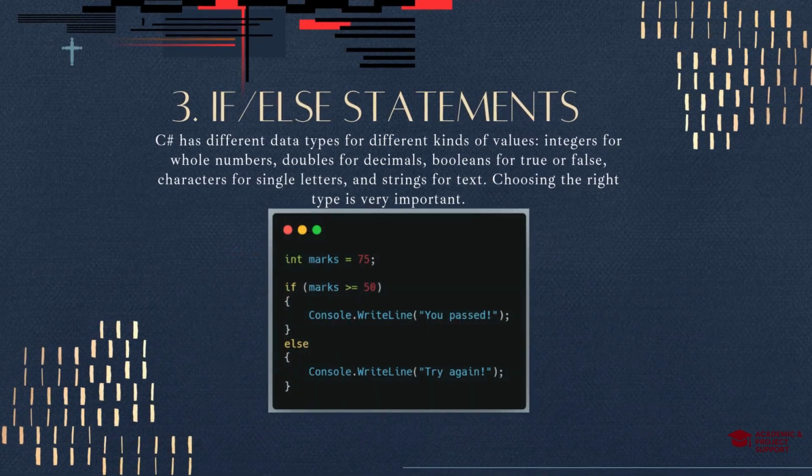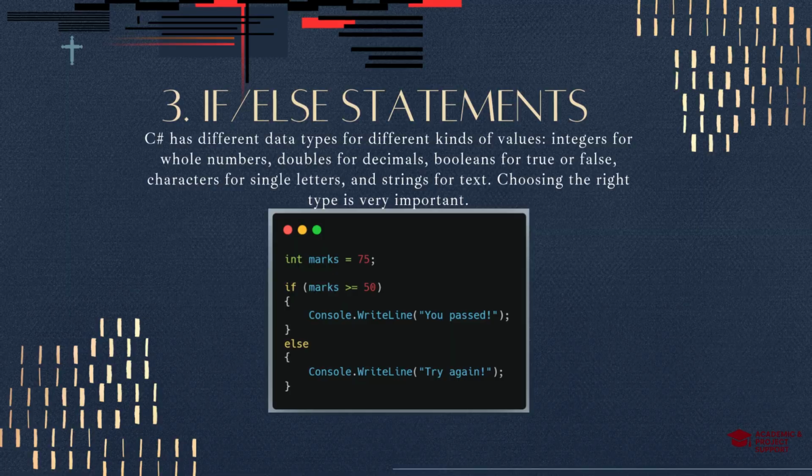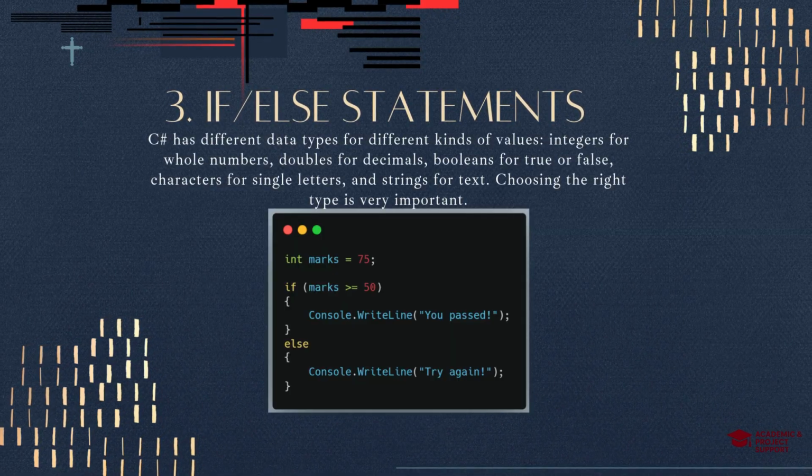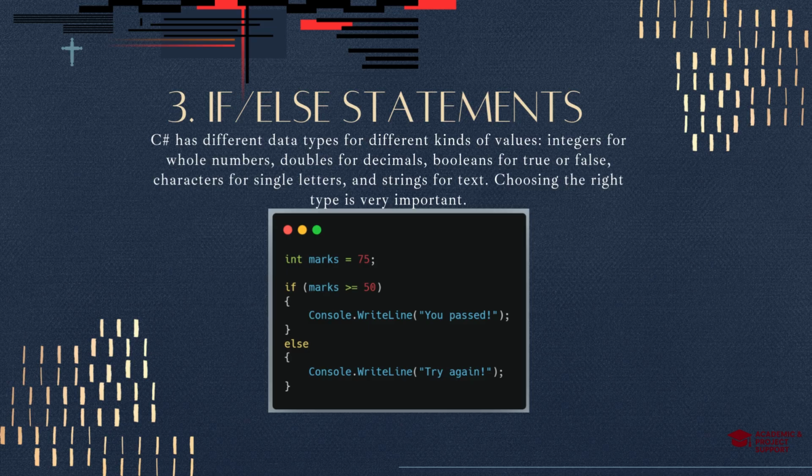Third, if-else statements. These allow your program to make decisions. In this example, if marks are greater than or equal to 50, it prints, you passed. Otherwise, it prints, try again.